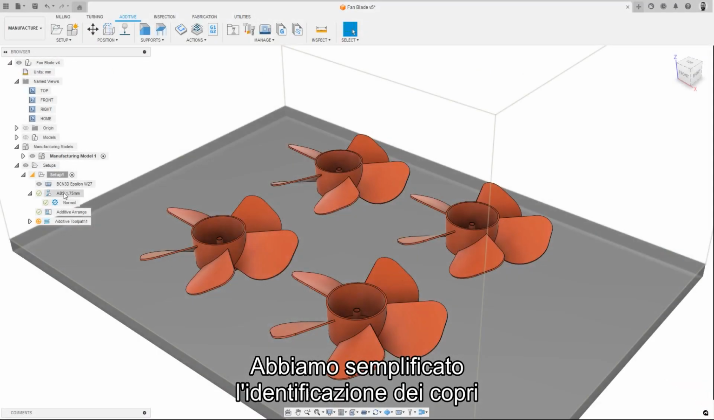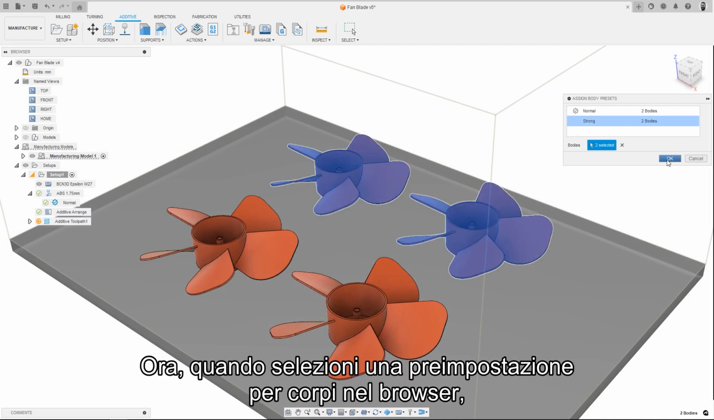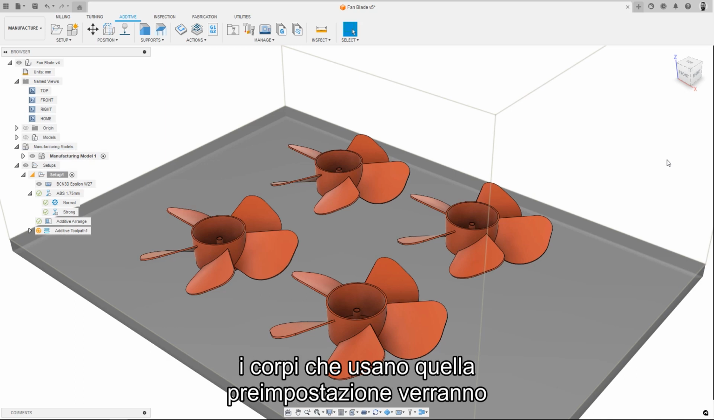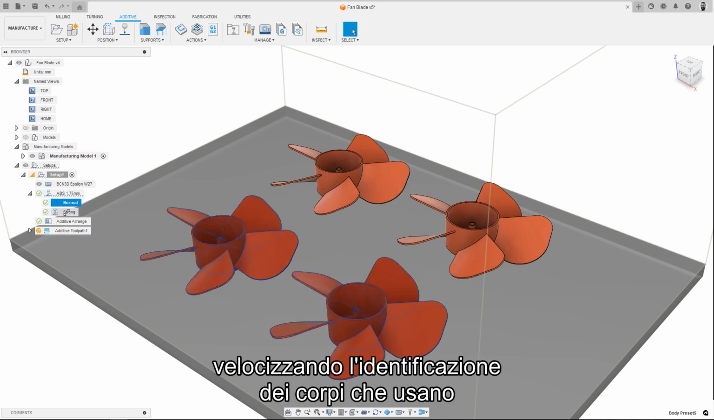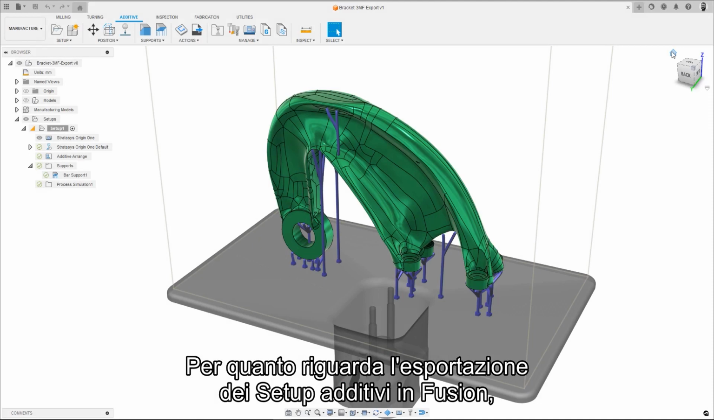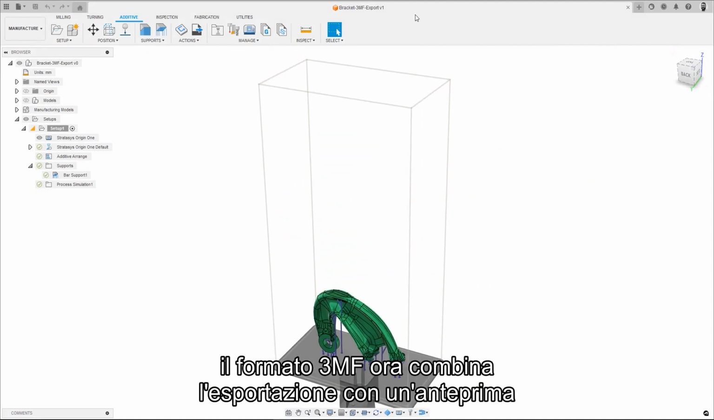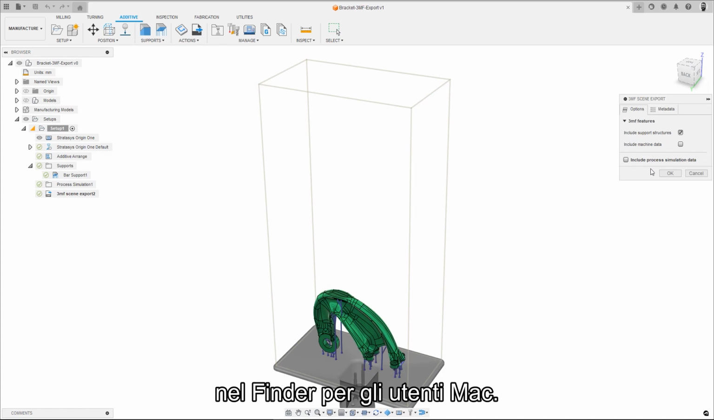We have now made it easier to identify all bodies that use particular print setting presets. Now, when you select a body preset in the browser, the bodies which have that preset will be highlighted in the graphics window, speeding up the identification of which bodies use which presets. When it comes to the export of your Fusion additive setups, selecting 3MF files will now combine that export with a dynamic preview of that file in both Windows Explorer and the Finder for Mac users.